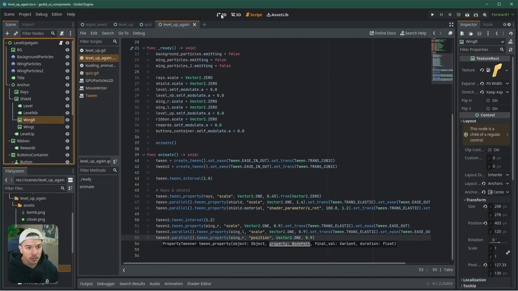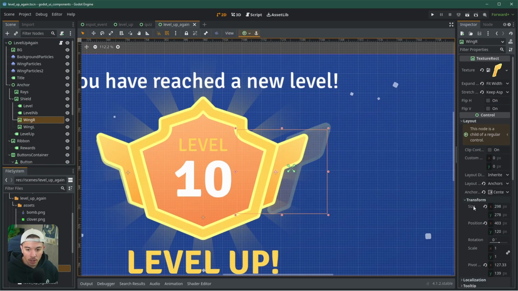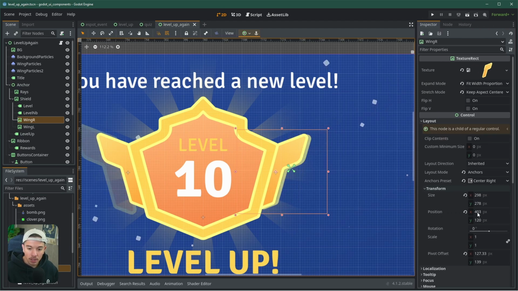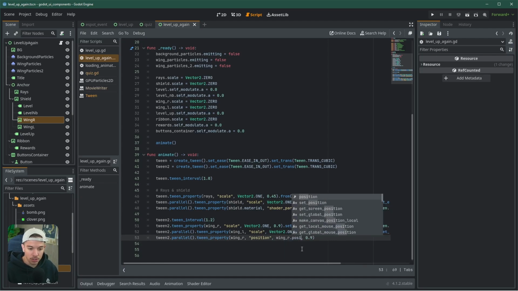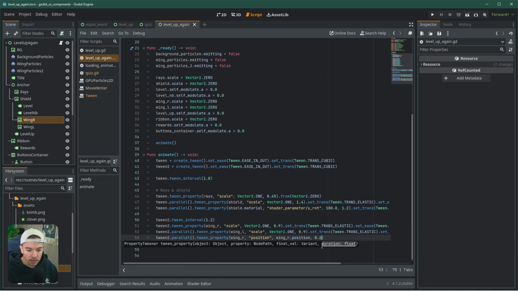Well, let's take the example of the tween that is here. We know the end position, which is 403, 120, so we can use that. This is what we want to arrive at. So the position is wing_r.position. It's the position that we have at the beginning. We want to do that in a certain amount of time. I don't know. Do we want to do that in only 0.6? We'll see. And we want to go from something.